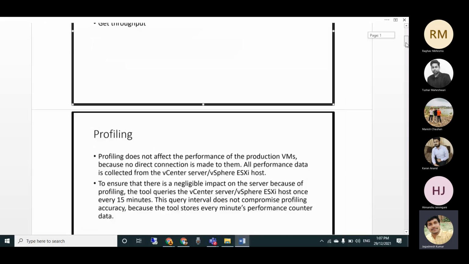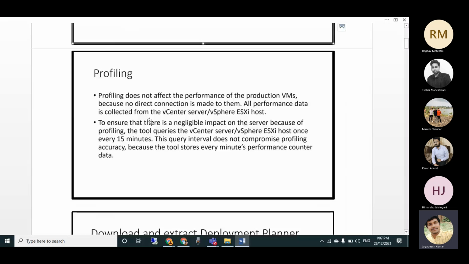Here is the definition of profiling. It does not affect the performance. They say the same here in proper wordings. Profiling means, for example, if you go to a profile, whatever is available there is the same as in these things. That's why we give it the name profiling. What kind of server, vCenter server, vSphere, anything about this VM, everything is collected in a report format. That's why it is given the profiling name.